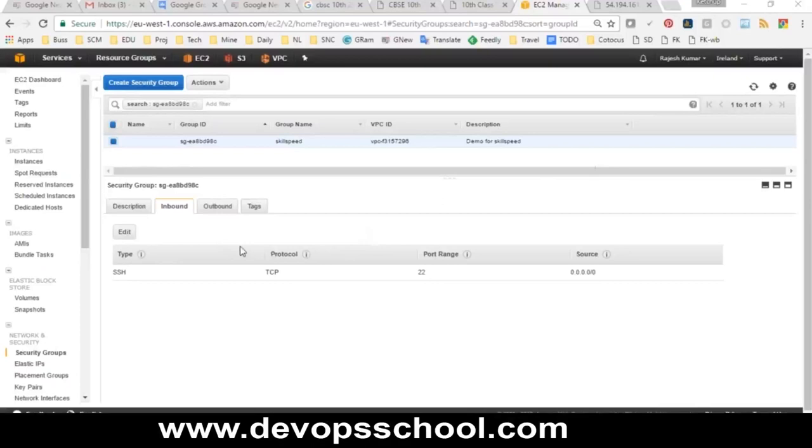There's one question from Varun. You said APT, but yum is used in CentOS and RHEL, while APT is used in Ubuntu. Yeah, that's correct, Varun. APT is used in Ubuntu and Debian, and yum is used in RHEL and CentOS. I used yum, not APT. Probably I said APT because I frequently use these two operating systems. Okay, any other questions you have?